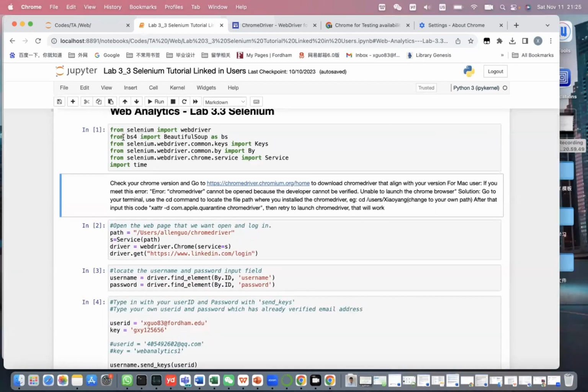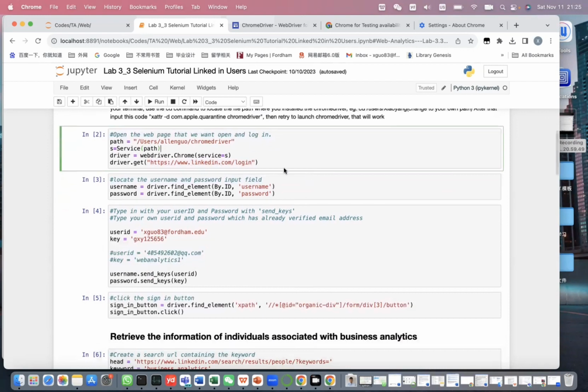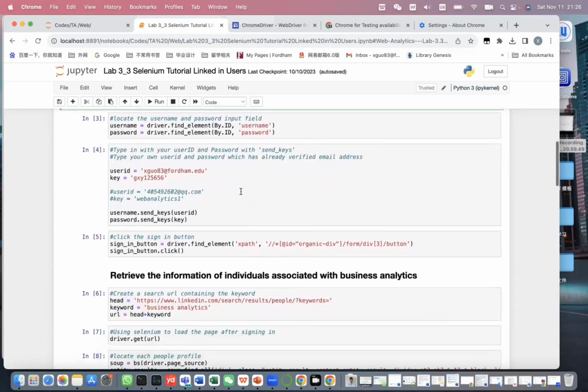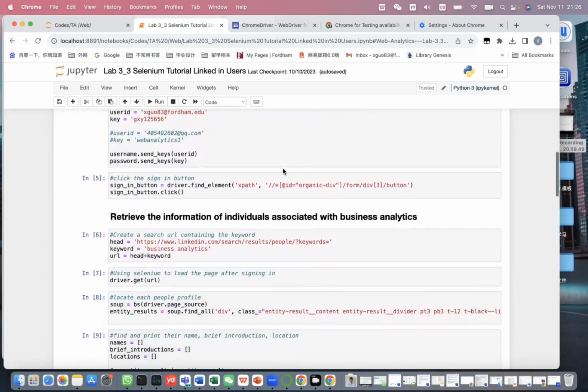first you have to import the necessary package to use the Selenium and Chrome driver. And this code block is the configuration of the Chrome driver. It will indicate where your Chrome driver is located and what URL you are going to visit. So here is the LinkedIn login page, and you have to enter your own username and password to log into LinkedIn. Just pay attention to change the user ID and the password to your own.